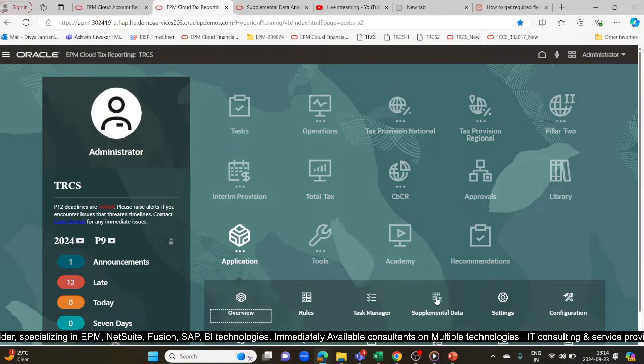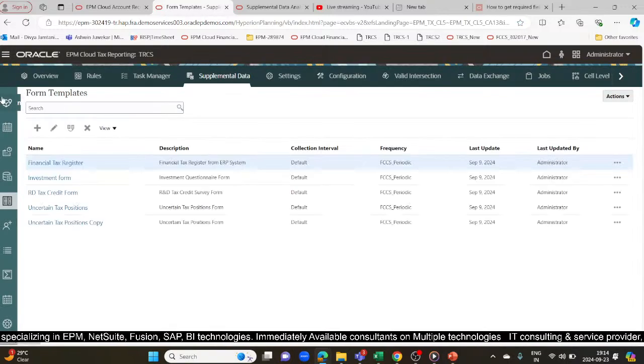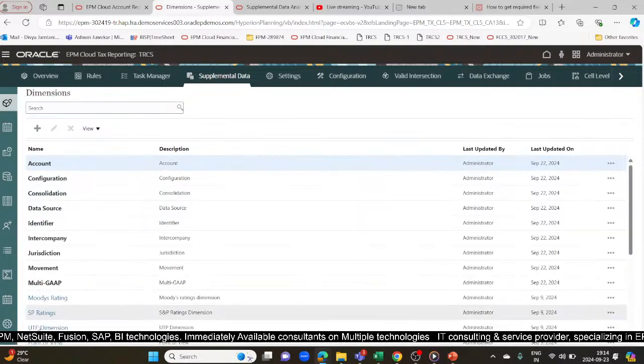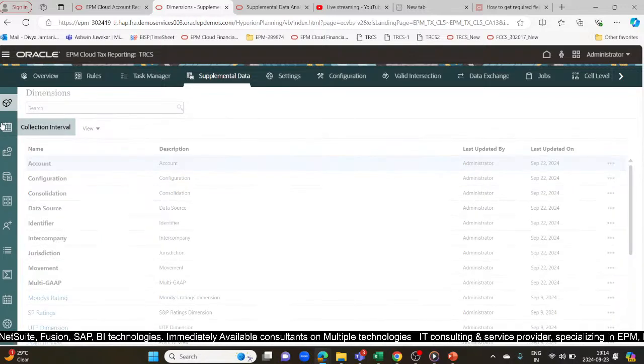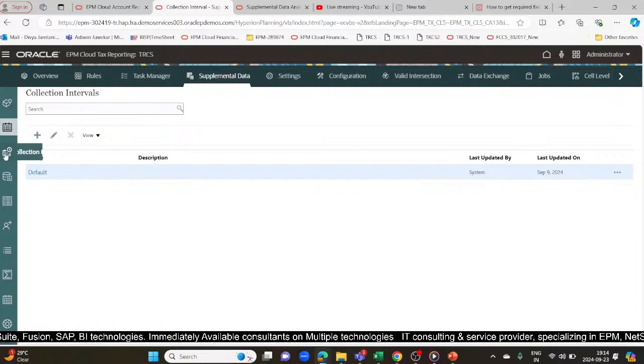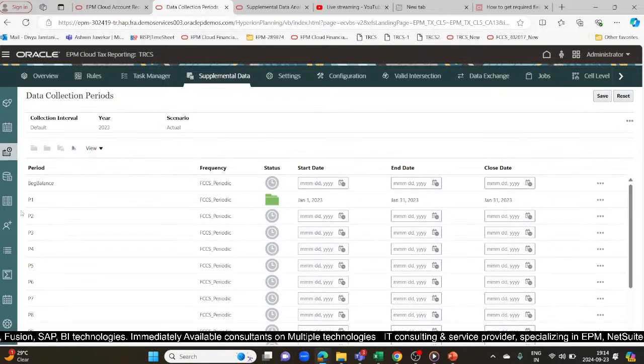If you go under Application and select Supplemental Data, on the left you can see different icons. First it will show you all the dimensions, where it is defined what all dimensions are there in your application. Next is your collection interval, where it will show you at what interval you want to do the collections and at what period. Here it will define the data collection period and collection intervals. It will customize the data collections by tailoring the POV to specific collection needs. And you can see the data collection periods.